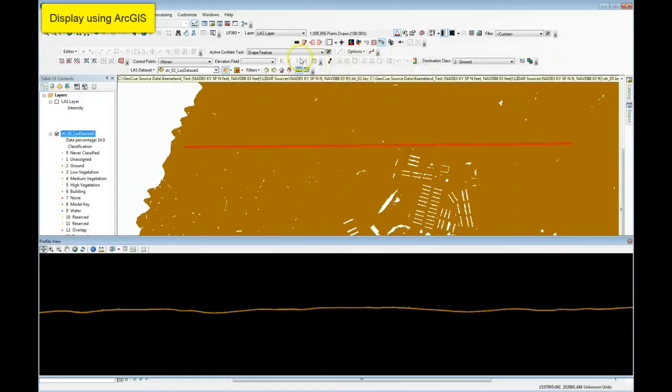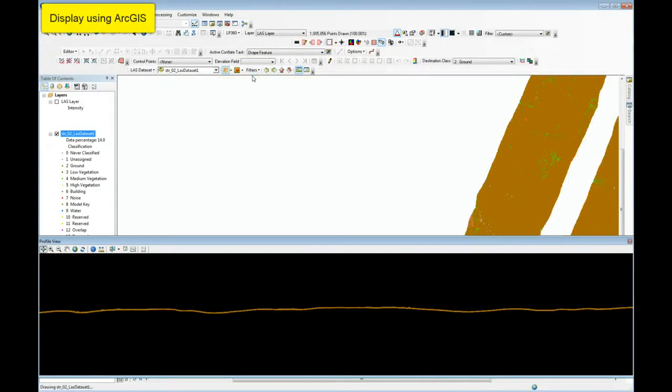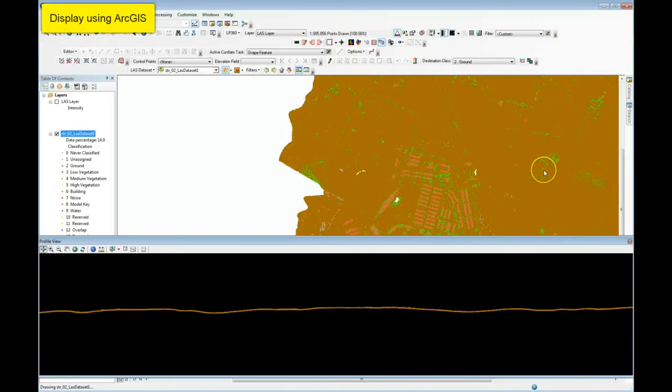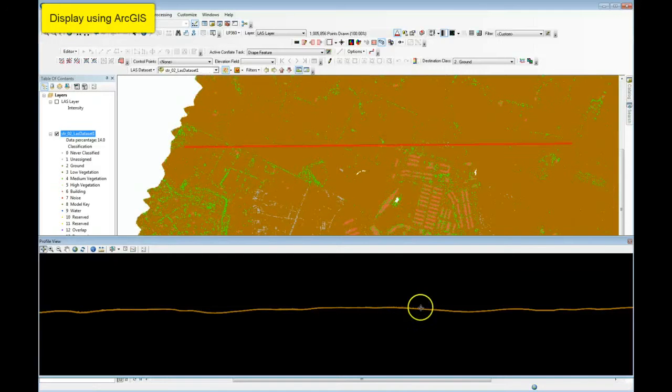If I want to change what's displayed, so I switch my filter from ground to all, you see the map view is changed to all. If I want to see all in the profile view, I have to do an update profile refresh. So again, the pretty loose coupling between the profile view and the map view.